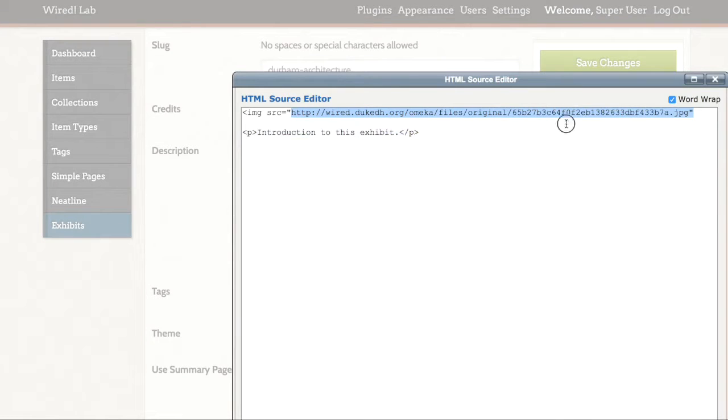Paste. And what do we notice about this specific file URL? Well, we know it's going to show us the image because it includes the file extension .jpg for the image at the very end. And this is our name encrypted by Omeka for this specific image file.